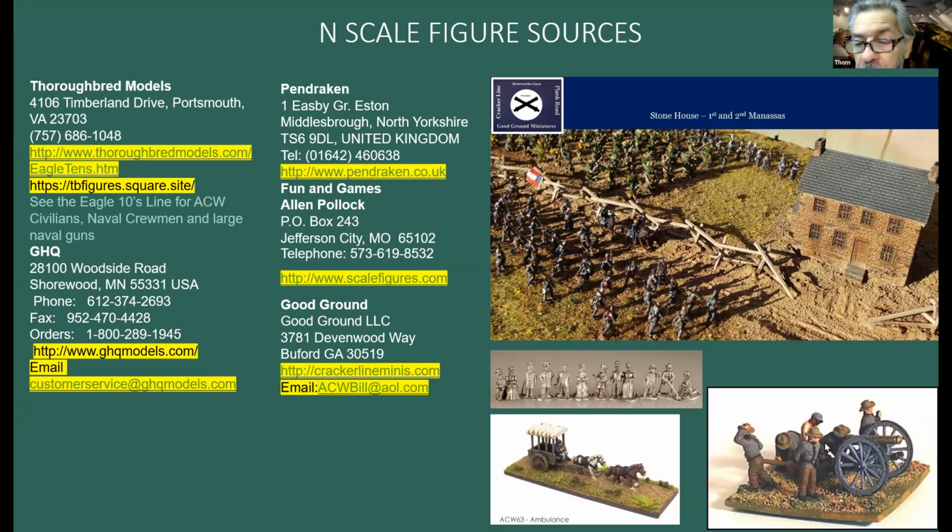Cool. Now the artillery unit, whose figures are those? Those artillery units are GHQ. All right. The best in-scale castings. Matter of fact, most of Kettle Run was GHQ. Got it. When you said that, I said, well, he's going to do that. Obviously, the large picture is the Stone House at Manassas, which Good Ground put out. Bill Marino is a member of my gaming group.